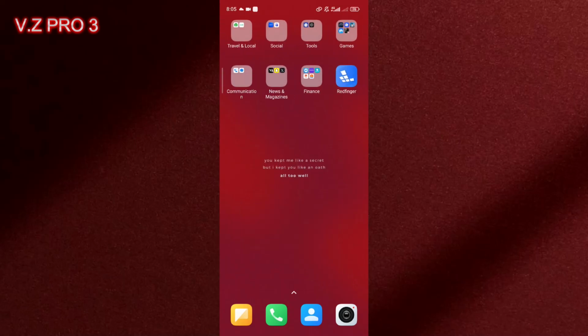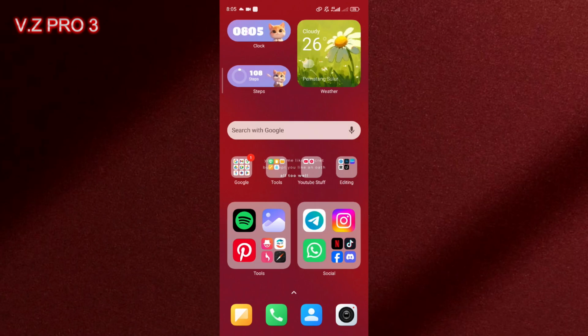In today's video, I will show you how to share screen on Discord mobile.